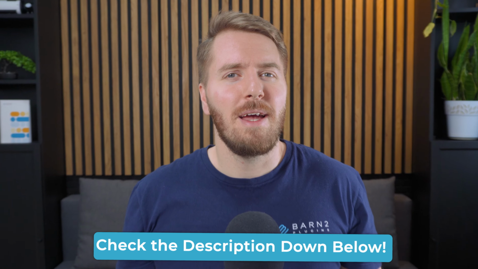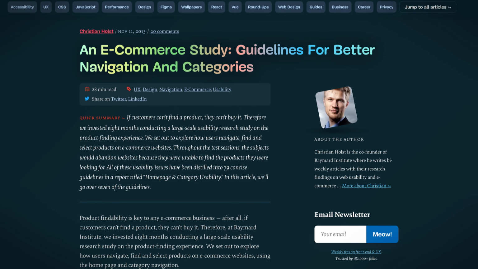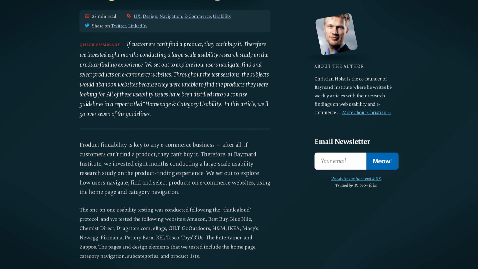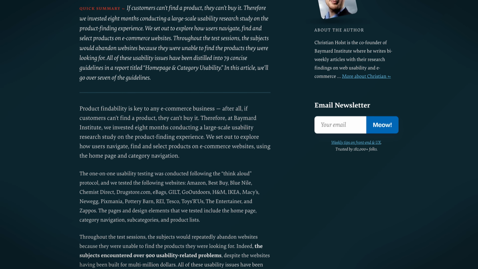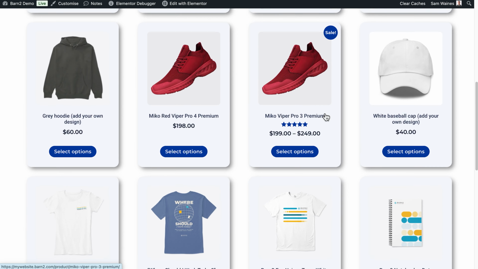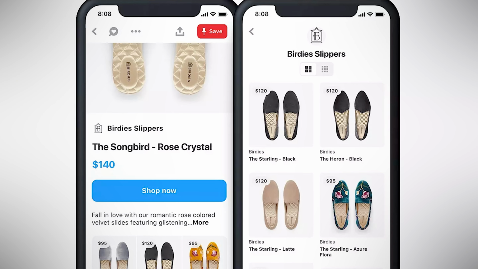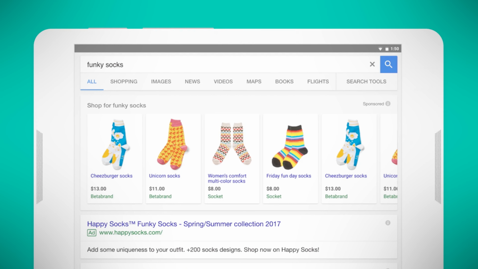But first of all, why is any of this necessary? Well, research like that on Smashing Magazine shows that e-commerce stores with clear navigation and easy to browse categories encourage significantly more sales. It sounds obvious, but if customers can't quickly find what they're looking for, they'll simply leave and shop elsewhere. Plus, proper category organization isn't just good for customers. Platforms like Pinterest and Google actually require well-structured product categories for your store to be featured in their shopping feeds.